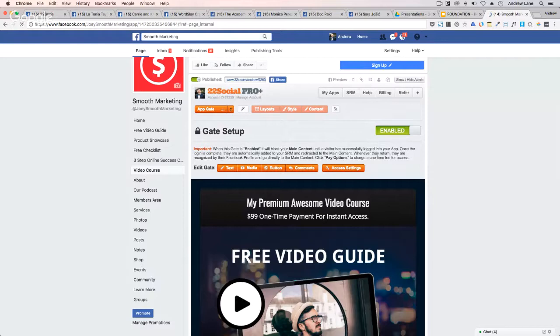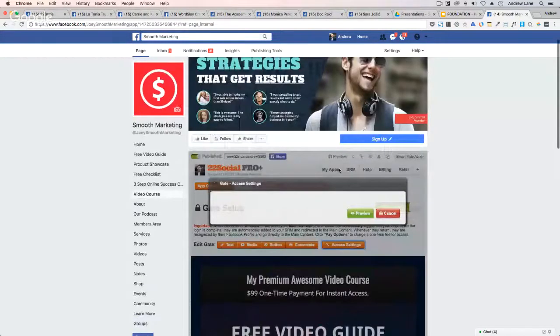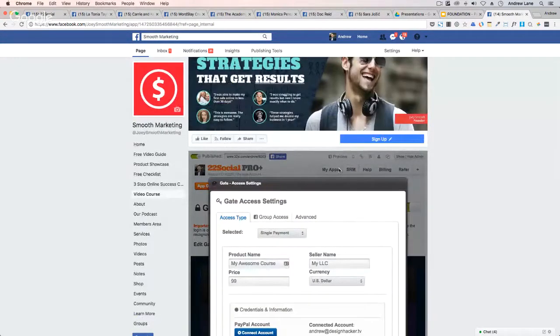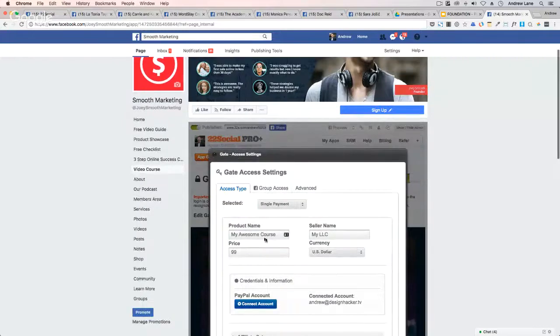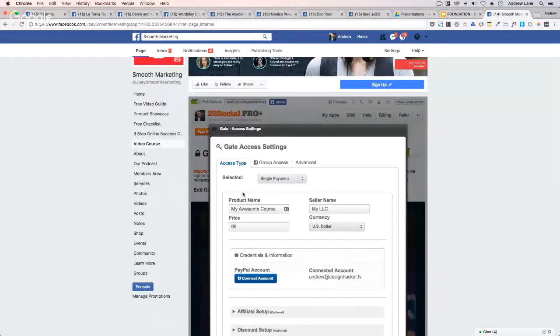Can we link a paid membership group to the affiliate feature? So, good question from Xavier. The affiliate feature only works with a single payment. So you could have a group. If I go back into this access settings, you can have a one-time payment for, like, lifetime access to a group or something. Basically, if you have a single payment, that's the only way to do affiliate stuff automatically.